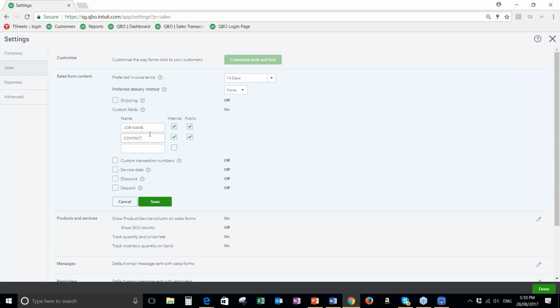Custom fields, you've got up to 3 custom fields you can create on your invoice. If you didn't want those custom fields to be made public on an invoice, but just internal capture, this is where you would tick or deselect. Custom transaction numbers. Now, if you tick that, you will be able to see the invoice number on your invoice. When you untick that, you won't see the actual invoice number appear, but it will default to the next invoice number anyway. Now, there are cases for and against this.